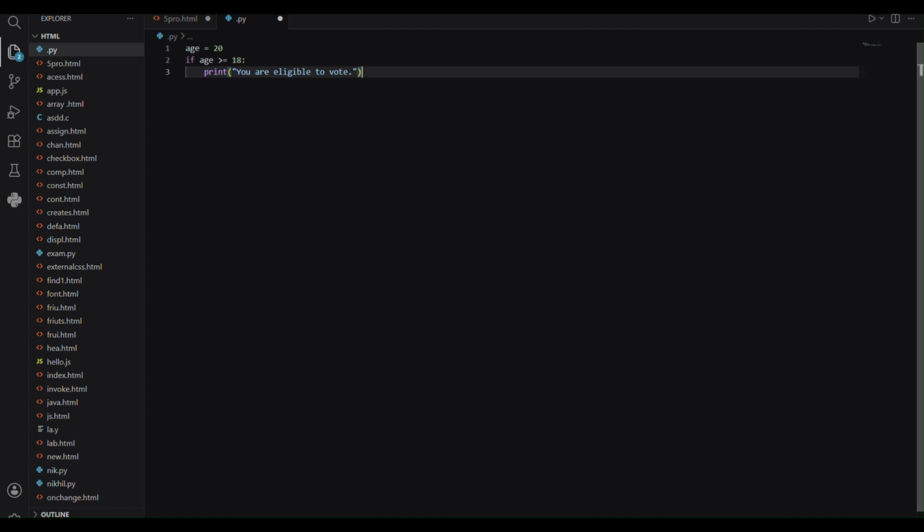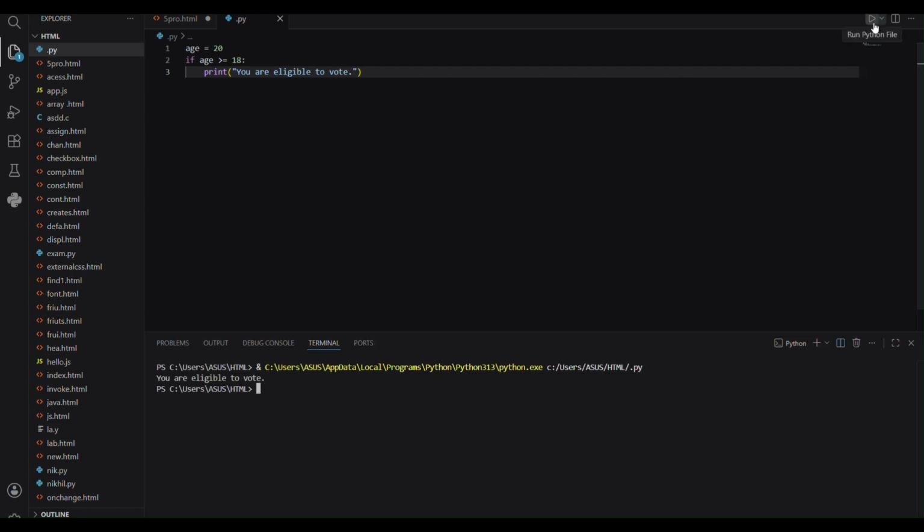Now look at the next line: print "you are eligible to vote". Because the condition is true, Python prints "you are eligible to vote". So you should see the message on your screen. Now run this program. You are eligible to vote.